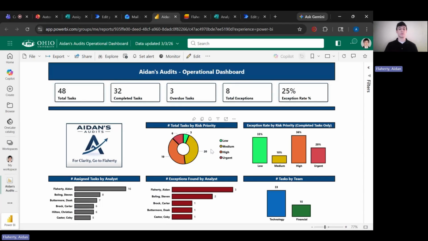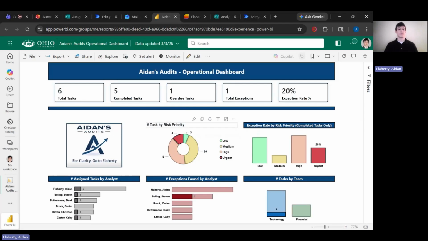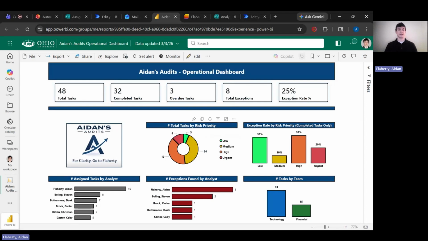You can also filter by these risk priorities. So if we just want to look at urgent tasks, you can click on this and you can see 5 of them are completed, but 1's overdue. So you don't want to have overdue urgent tasks as well as having exceptions. That's a problem too. So this Power BI dashboard is really just a quick way to look into what's actually happening.